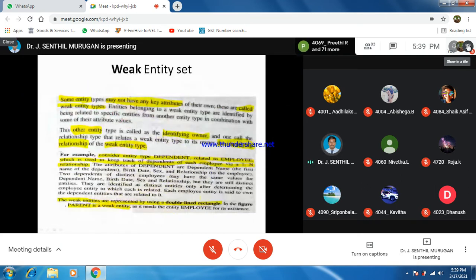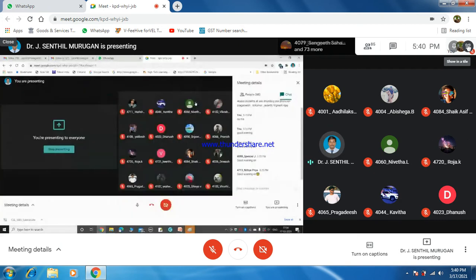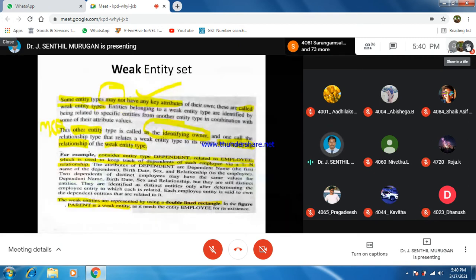Right. So what is called a weak entity? Now a strong entity has the key attributes, and a weak entity may not have the key attributes. So that is called weak entity types. So other entities are also called identifying the owner. This one will come in MCQ, just make a note. So other entities are also called identifying the owners.